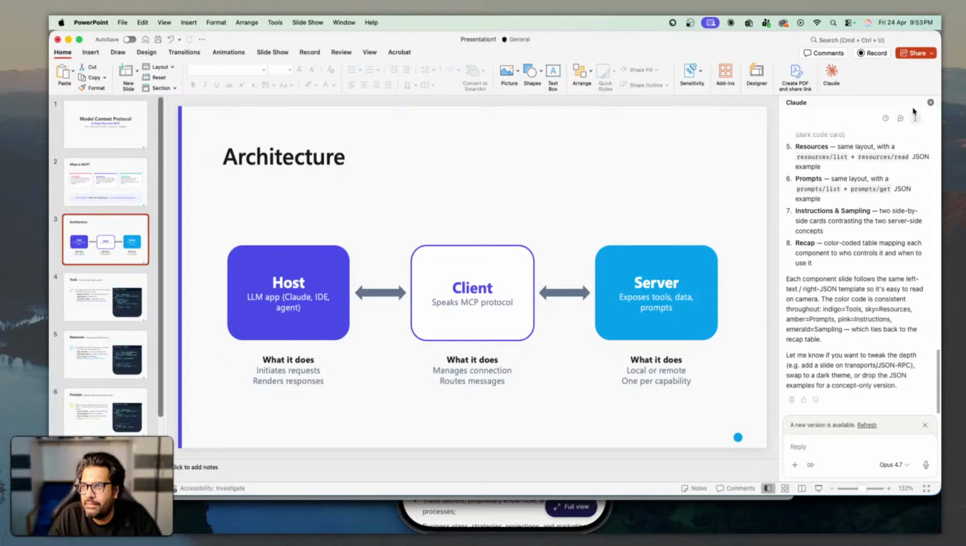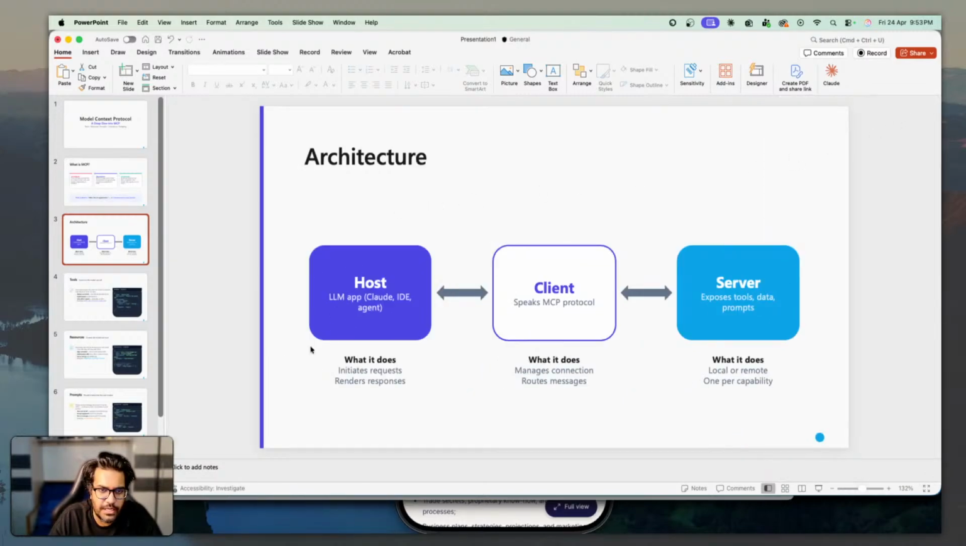So the LLM connects with the client. Okay, so your Claude connects to the client and to the server, and this is how it works.